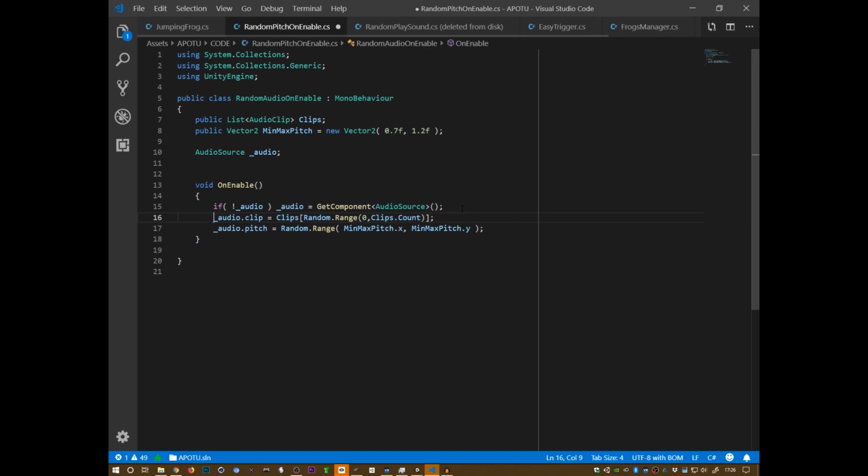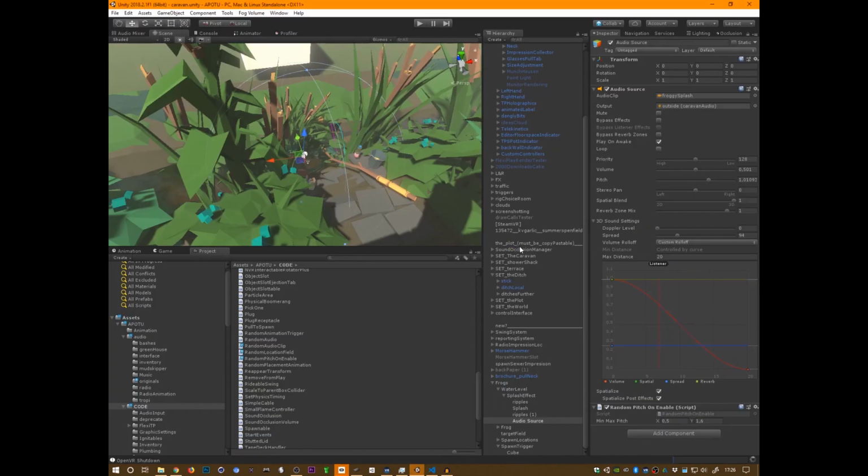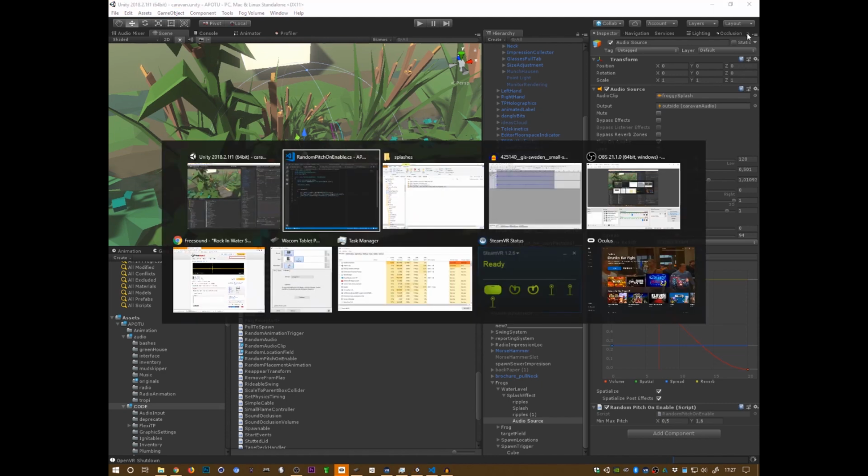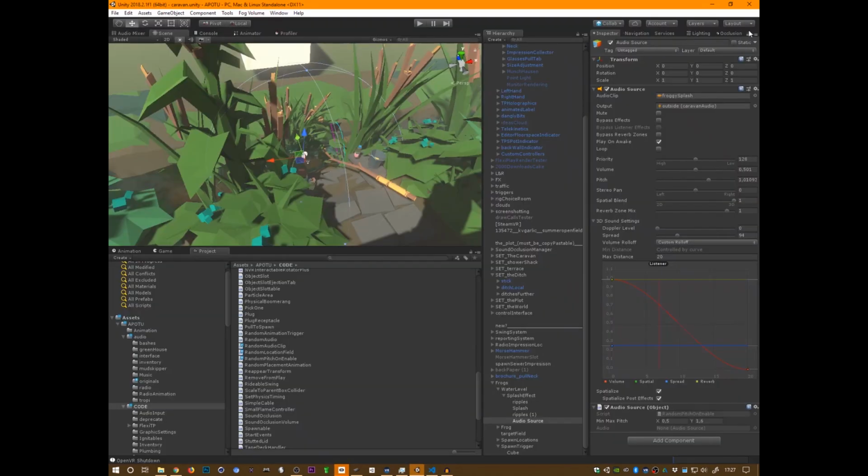Let's add some safety in there. If clips dot count is bigger than 0, else it doesn't make sense. Okay, that should work. And let's see, after this compiles, how are my levels right now? Good enough. I'm gonna lock this up.